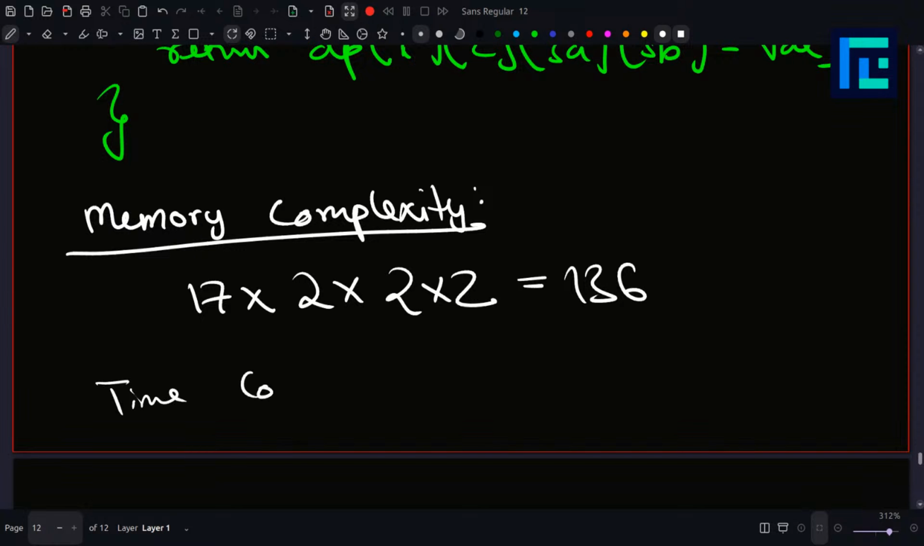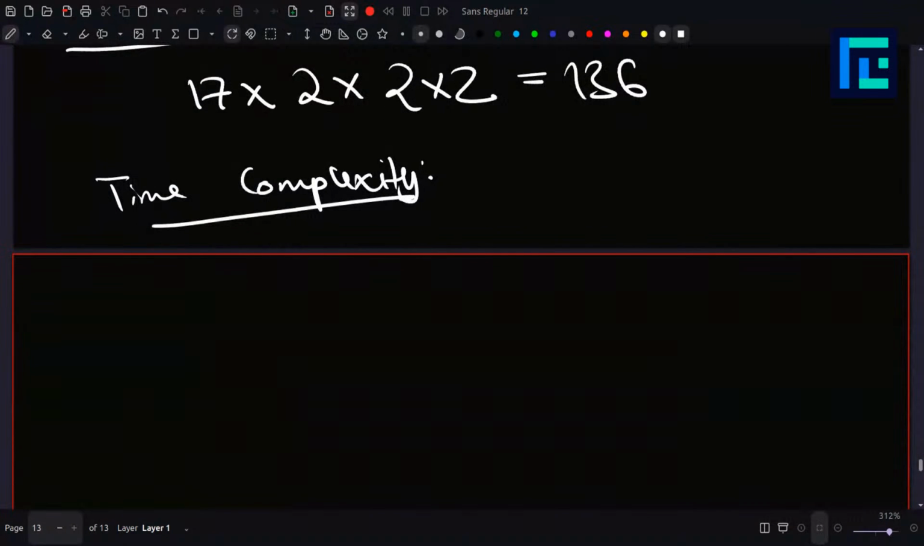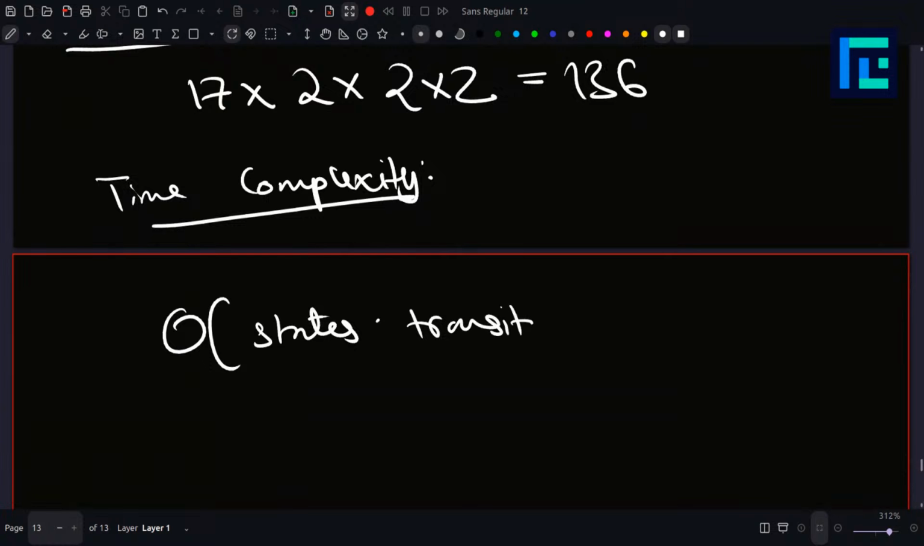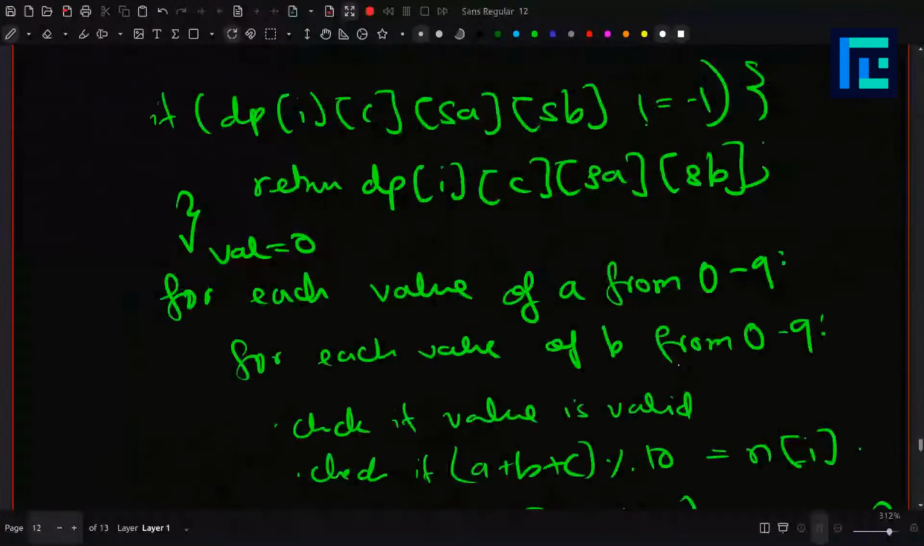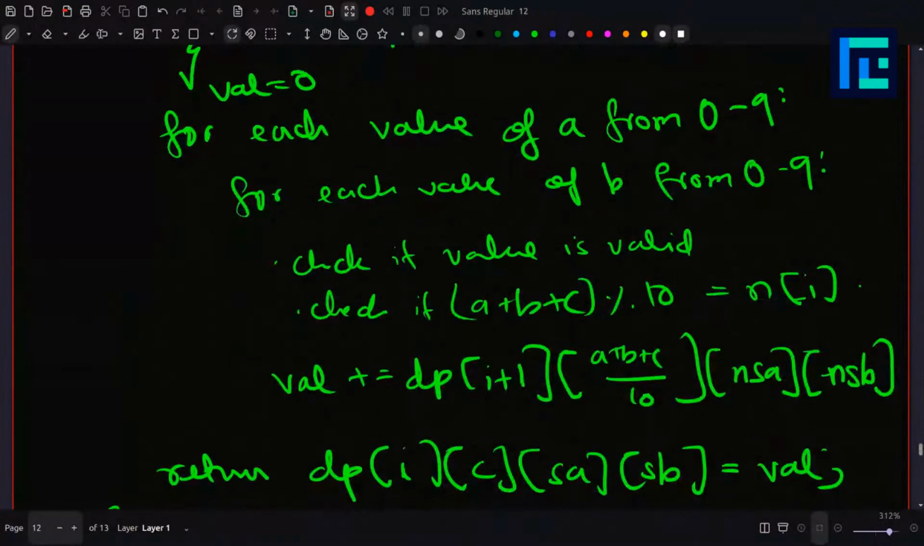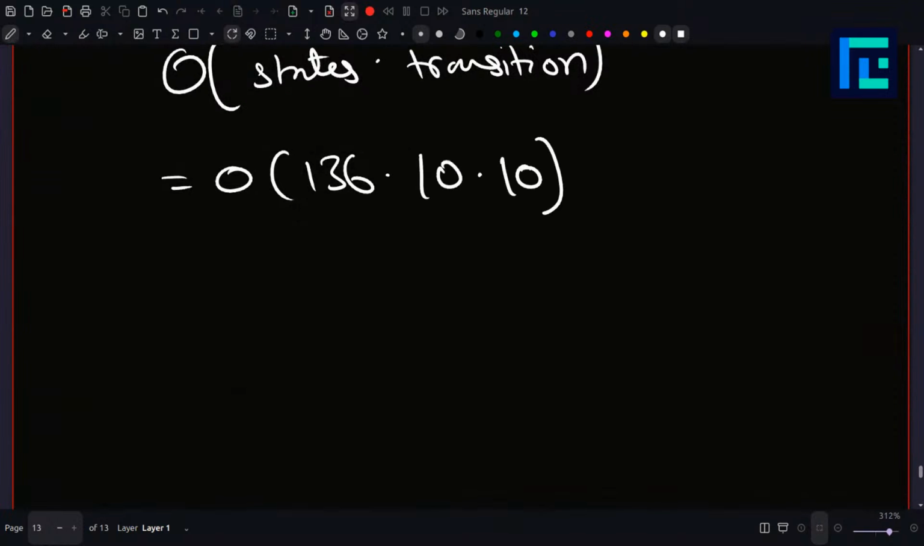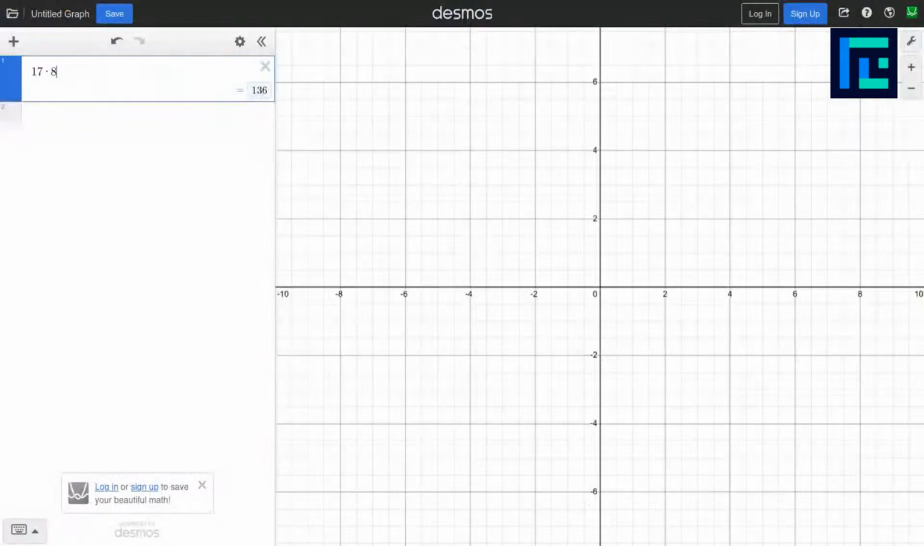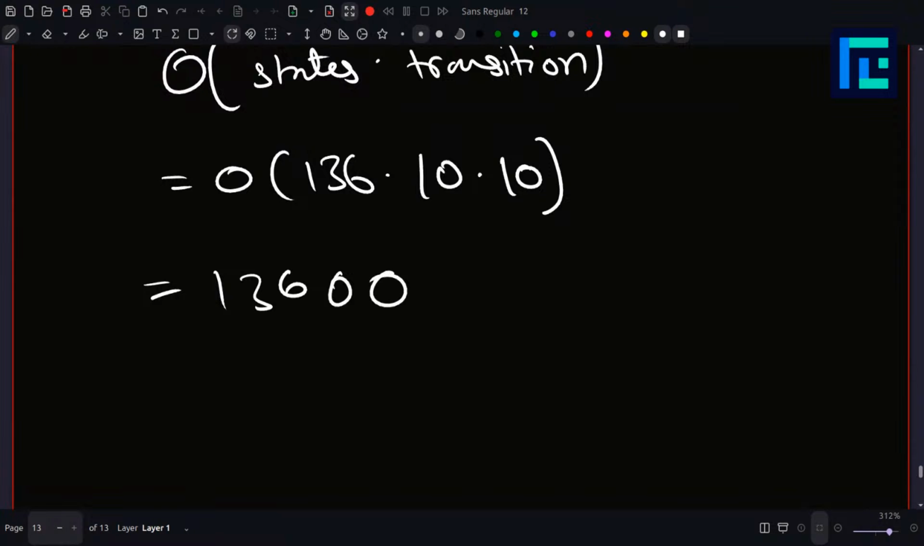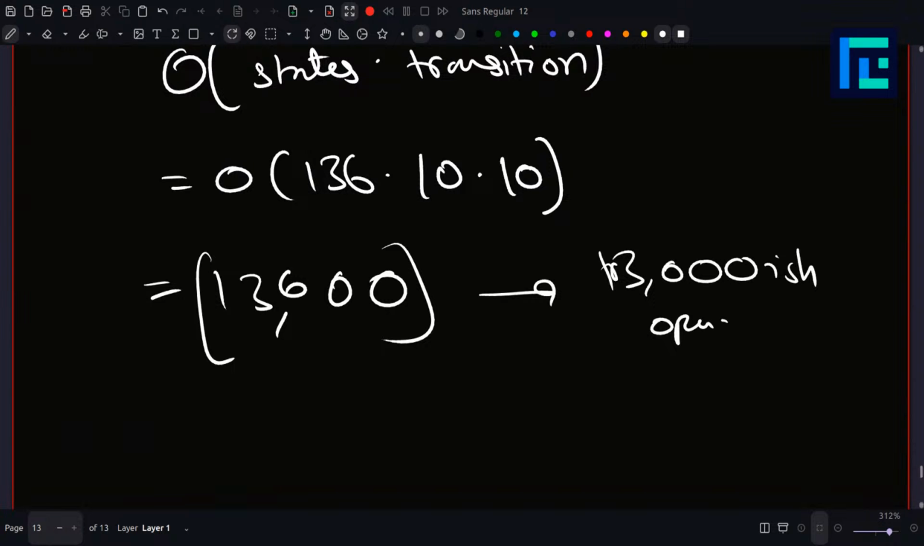And now what is the time complexity? So each state we need to consider, right? So when we calculate the time complexity of DP, it's going to be number of states times the time taken in the transition, right? So we already know the number of states. The number of states is 136 roughly. And the time taken in transition will be 10 into 10 because we're checking 10 values of A and 10 values of B, right? So 10 into 10, which is again very small, as you can see. This is barely anything. It's just 13,000-ish raw operations total.